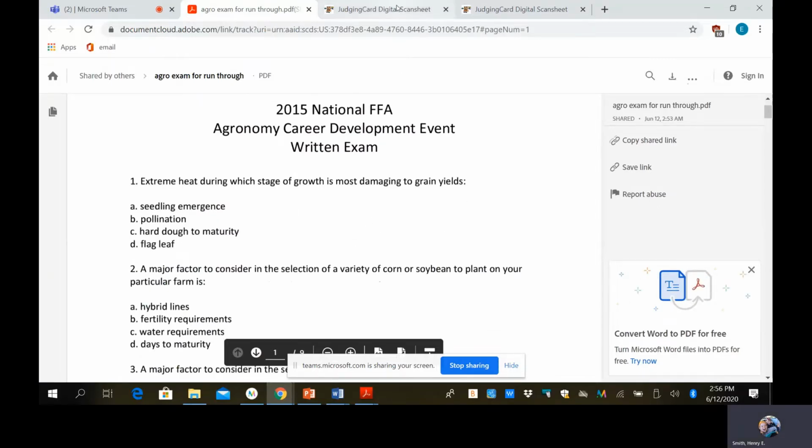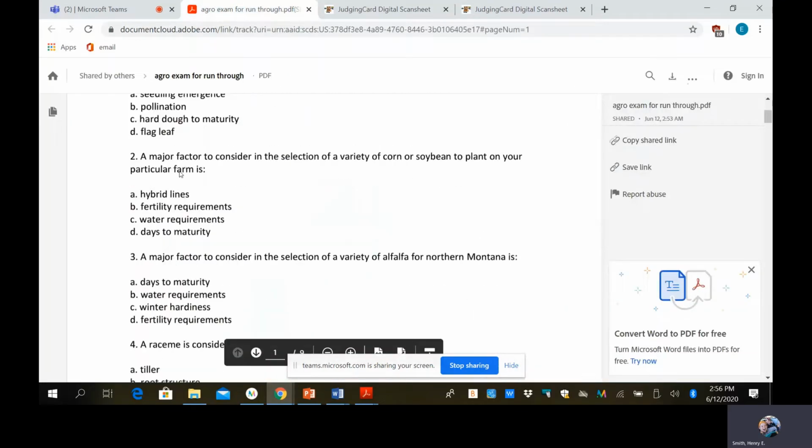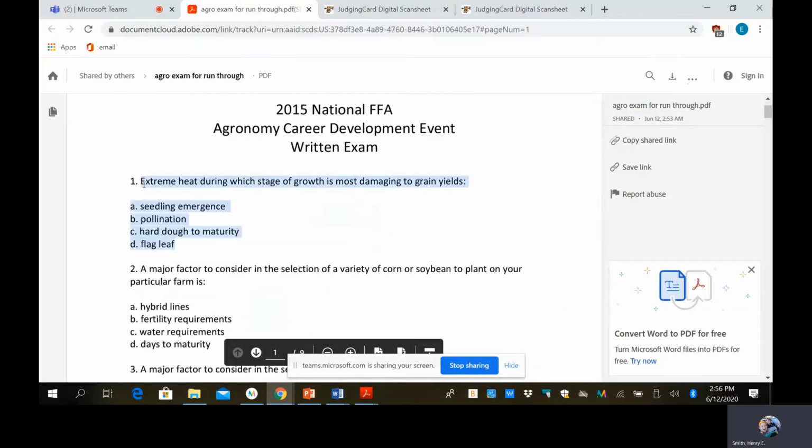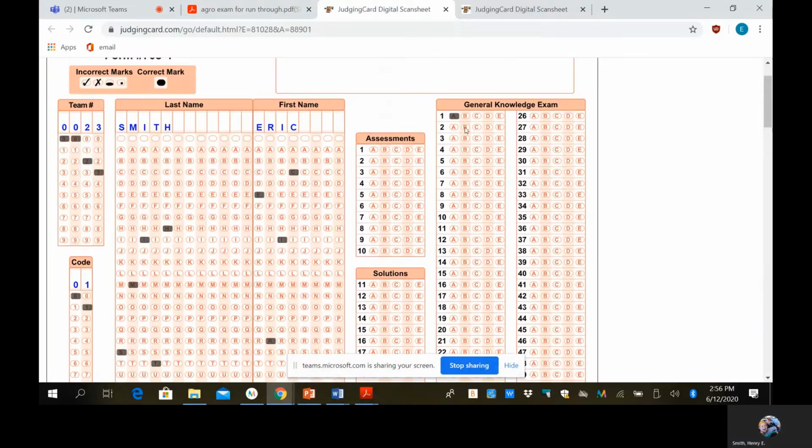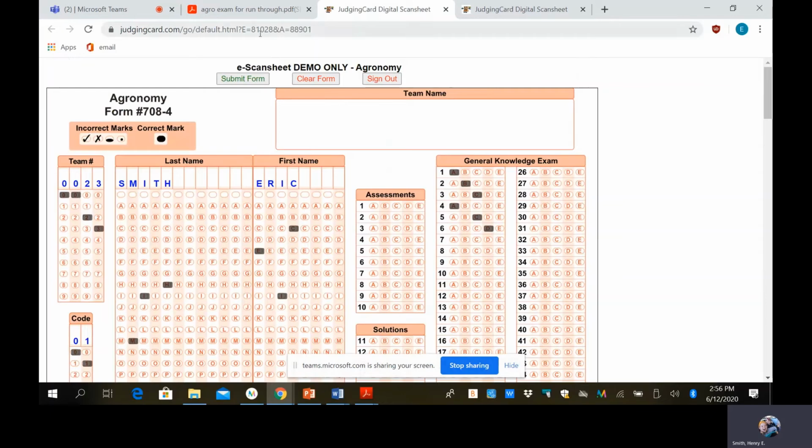So the students will go to question number 1, read the question, and they'll have to go over to their scorecard. It'll be an internet tab, and they'll put in the answer under general knowledge exam. Okay, they'll fill out their general knowledge exam here. Under no circumstances do they click any of these buttons until the entire contest is completely finished.